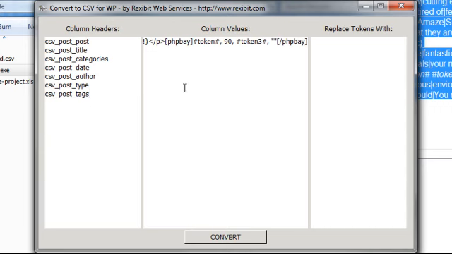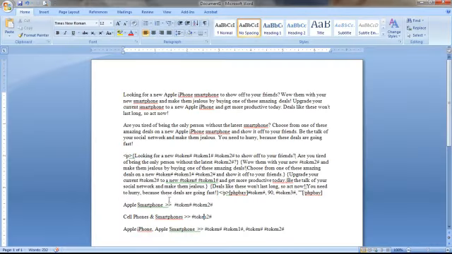So we're going to do this right now and get the type. That's going to be post. The author is going to be admin. The post date is going to be now. And that way it generates a timestamp based on the exact time that we import all the posts. Now we go through and grab this. So that's going to be our title.